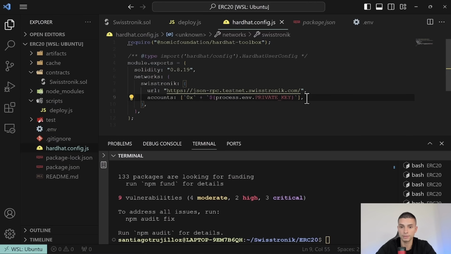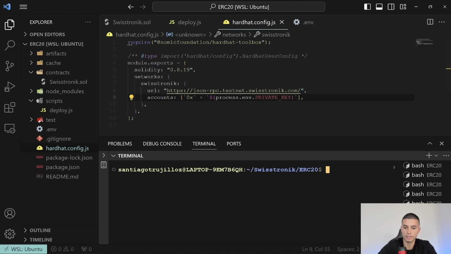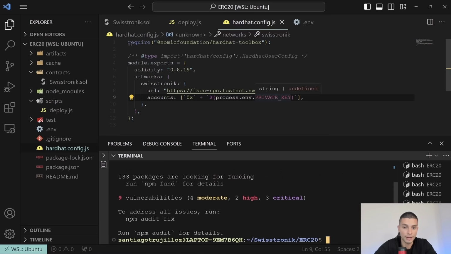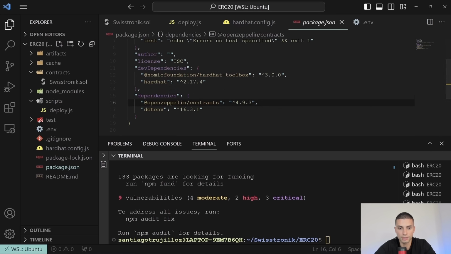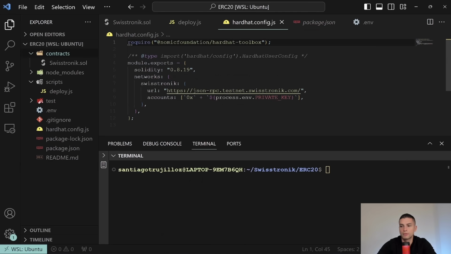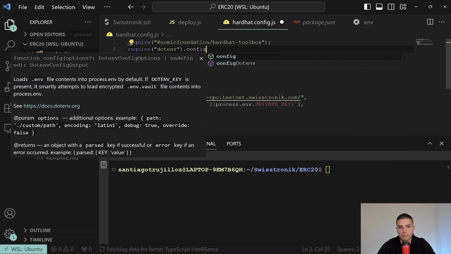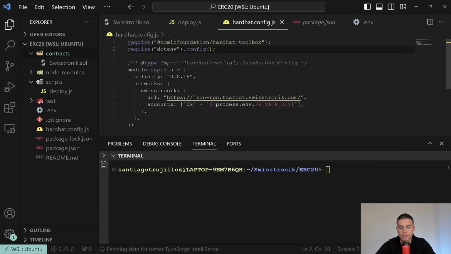To make this work, what we need to do is install the dependency dotenv. This dependency will help us read the private key from the .env file without compromising the private key to GitHub or any other files in the Hardhat project. To make sure that dotenv is successfully installed, we can come to package.json, and you can see it here in the dependencies. The next thing that we have to do is import the dotenv config, and then we will be able to deploy the contract.